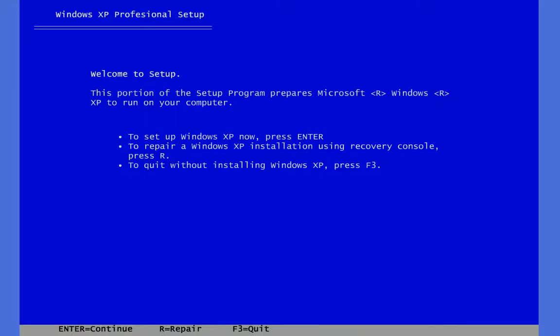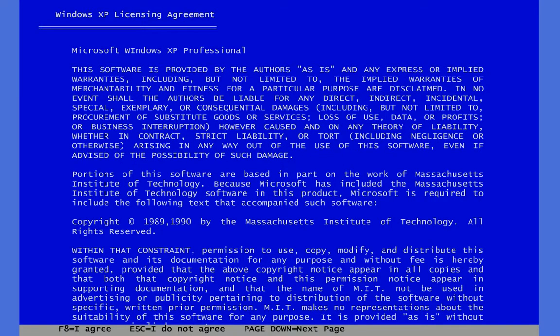After all this, you will see this screen. Here you can choose between installing Windows XP or repairing Windows XP using the installation recovery console. Press enter to continue with the XP installation. Then the user license agreement will appear. If you agree with all terms and conditions, you must then press the F8 key.